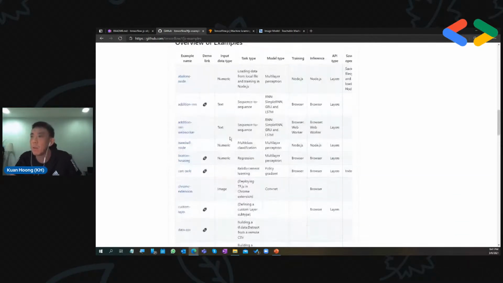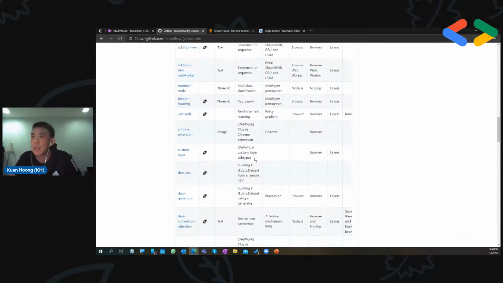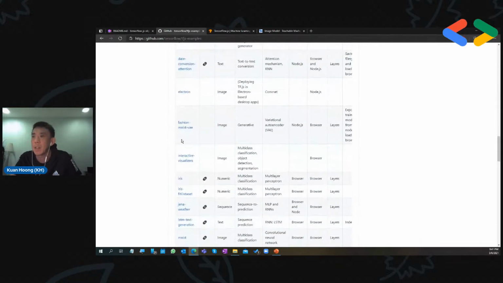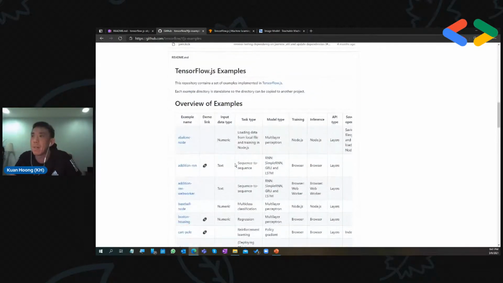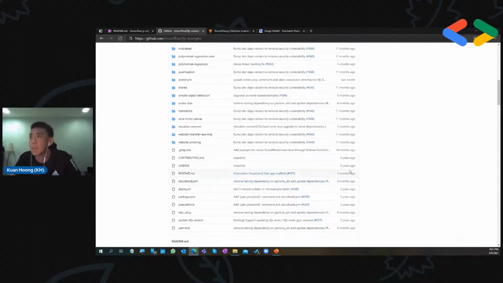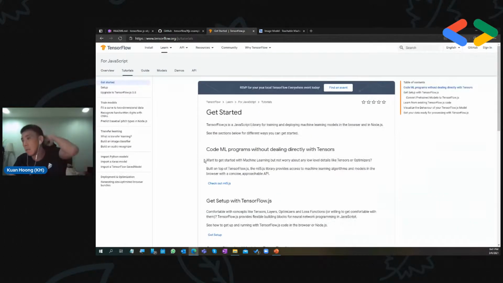For example, I want to do this baseball node detection, or I want to do fashion generation. There are many examples, and the code is all available in GitHub. So if you are interested, you can try out all this code available out here. And if you want to know more, you can go to the TensorFlow.js website. You can see there are a lot of tutorials to help you get started.